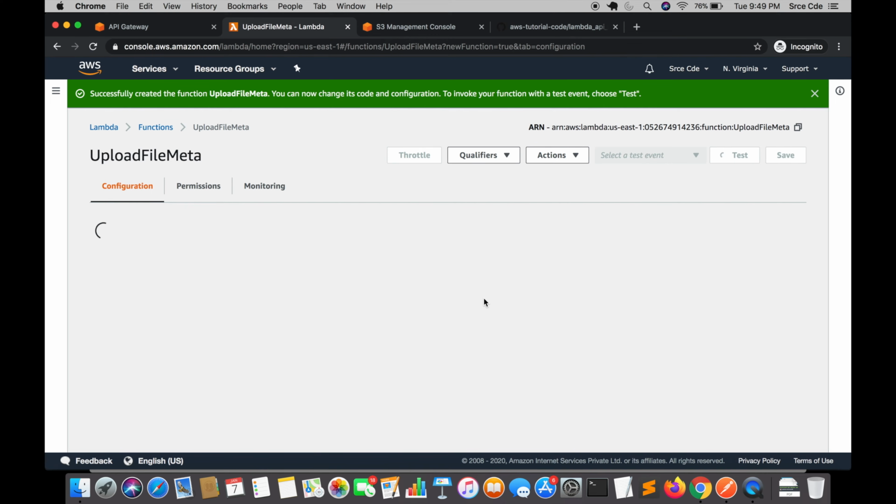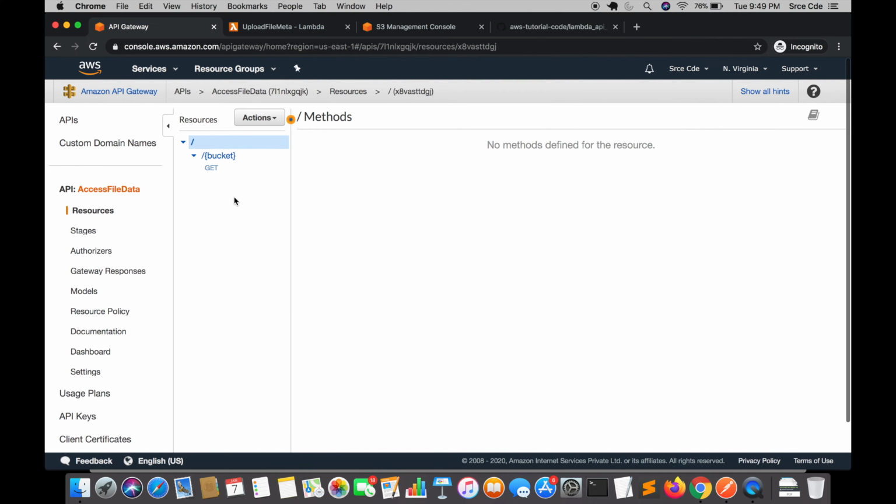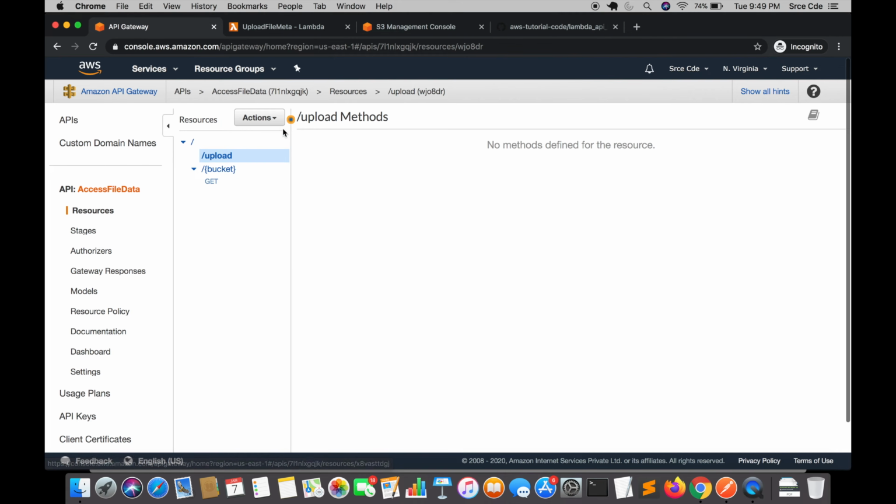Now once the function is created, we will jump back to the API Gateway, right? So here we are going to create a new resource. So once you are within the API Gateway you have created, click on resources, then click on actions, say create resource. I will say upload and I will say create resource, and then select the resource that you have created and click on actions and say create method. Now here we are going to select the POST method and then click on the tick mark.